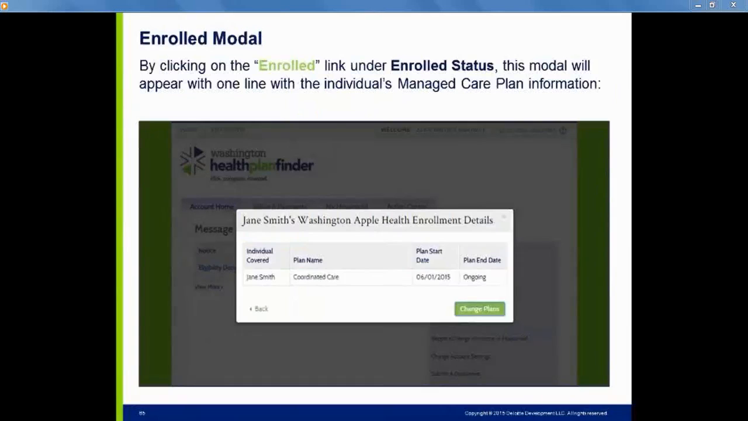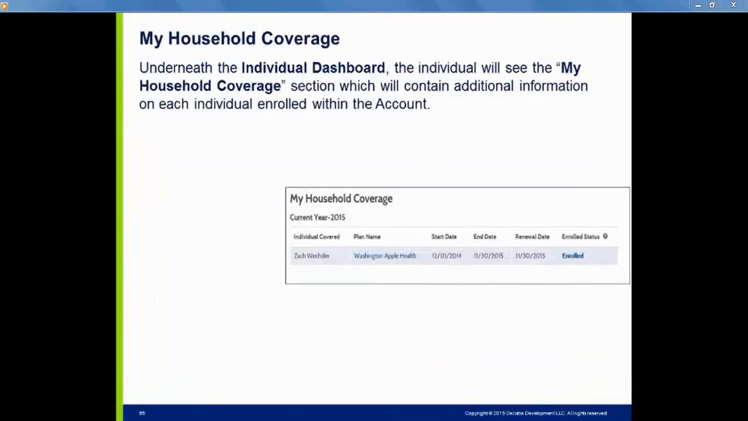If the individual clicks on the Enrolled link under Enrolled Status on the dashboard, this modal will appear with the following information: individual covered, managed care plan name, managed care plan start date, and managed care plan end date. This modal will always share this information on one line. From this modal, the individual can choose to change plans.